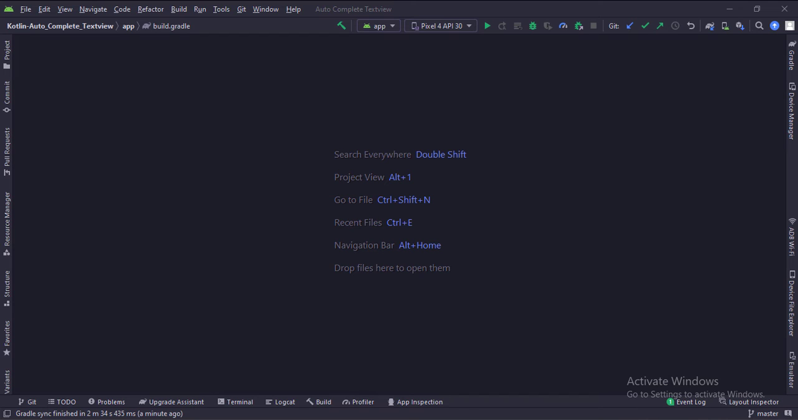Let's start. Today we will see how to implement an autocomplete text view in the Kotlin Android.